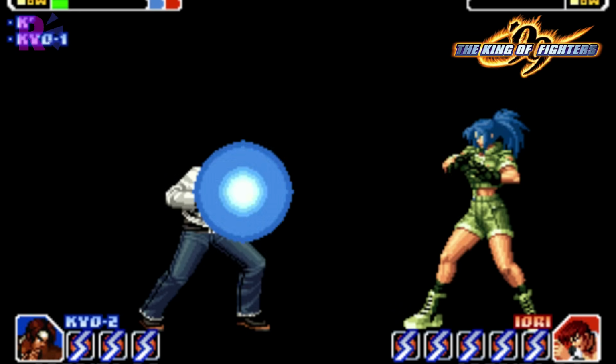But in 99 this super move changed. Now it's only one really strong punch.